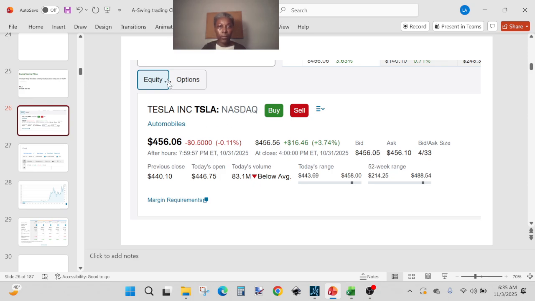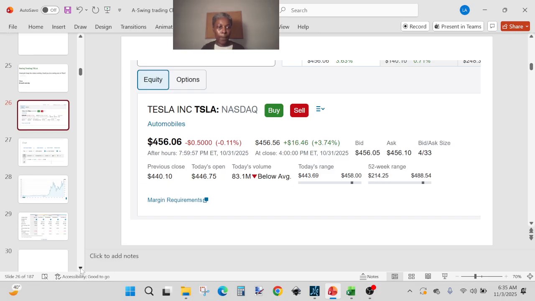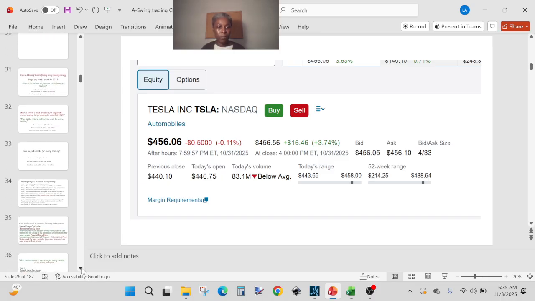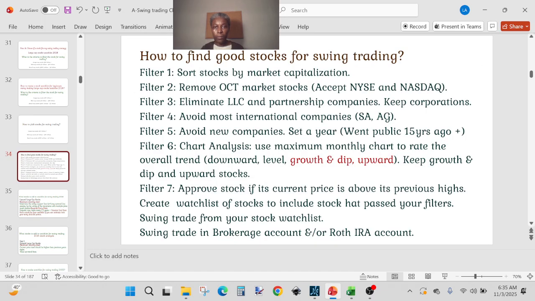And then third, it is a corporation, not an LLC, a partnership, anything like that, and not a foreign company. So it is a corporation and a national company, in the sense that it's not an international one, because some of them charge a fee when you have them in your account. They charge a foreign tax type of thing on those as well. So I just take those out, and it's just a safe way to make sure I'm not trading partnerships but only corporations.